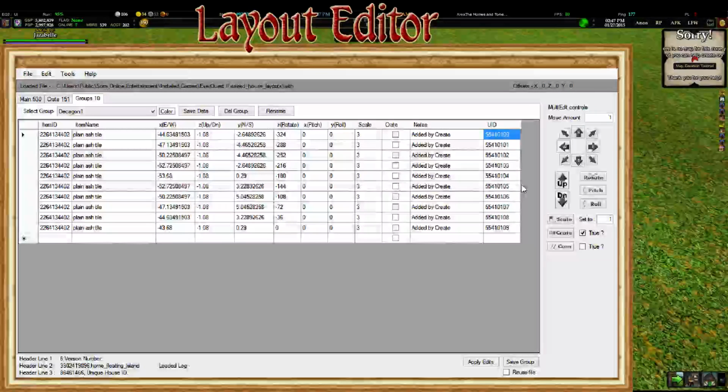Now, one step that a lot of people don't do, and I strongly encourage you to start doing this, look at the UID column. Check it. Make sure there are no negative numbers. If you see a negative number in the UID column, that means that there were not enough items in the moving crate, and the layout editor has created a fake item so that it'll load. Please note that this is not an exploit. It will not create a new item in the game.